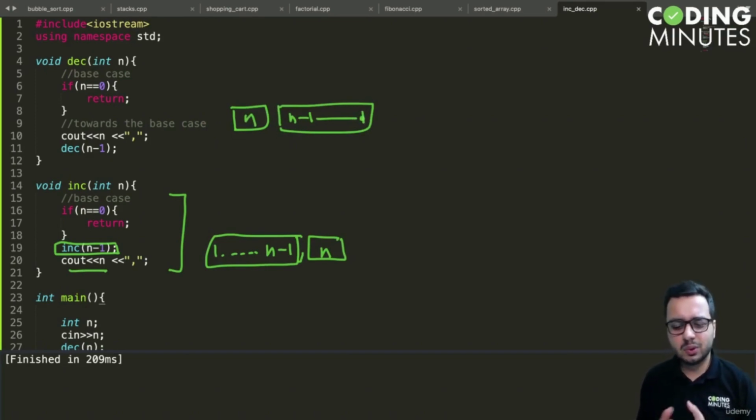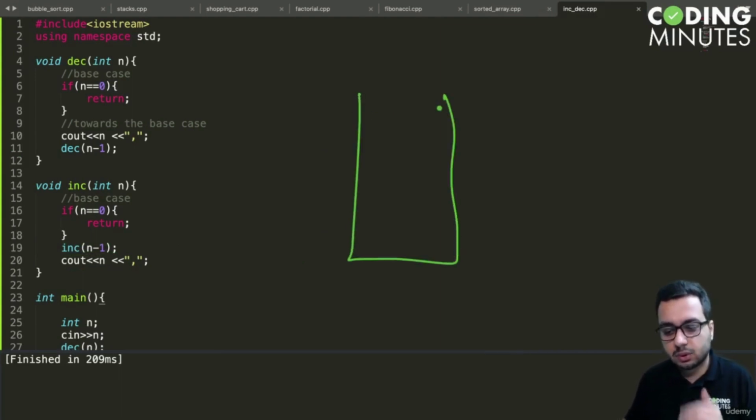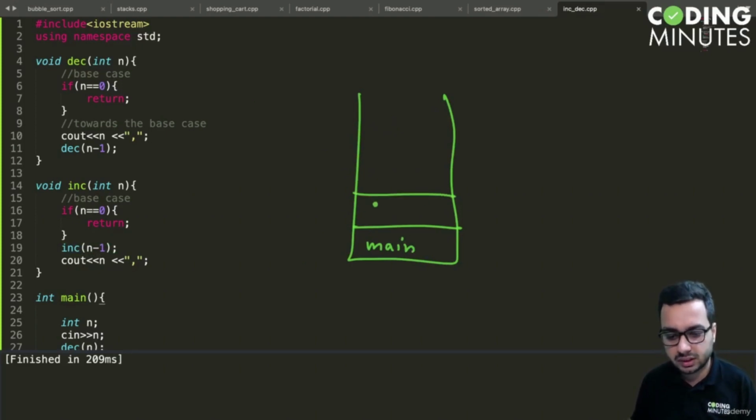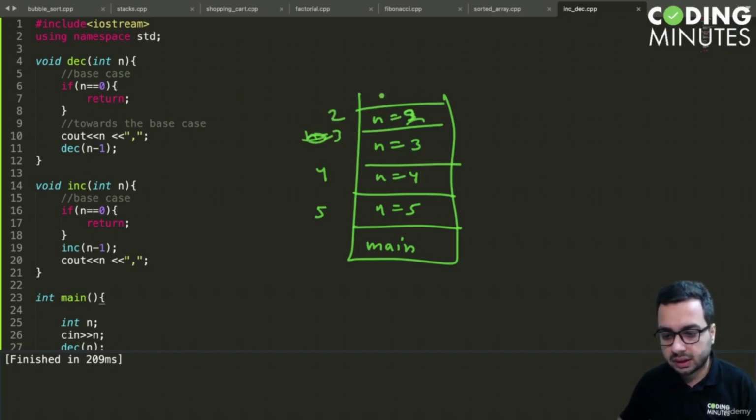Now you might be surprised how this single swapping of one line of code actually changed the order in which the output is coming. Effectively, both the functions will have the same call stack. First of all you have main, then you call the function with, let's say, n equal to 5. The decreasing function first prints the value, so it prints 5, it makes a call on n equal to 4, then it prints 4, it makes a call on n equal to 3, then a call to n equal to 2, then a call to n equal to 1, and then a call to n equal to 0.